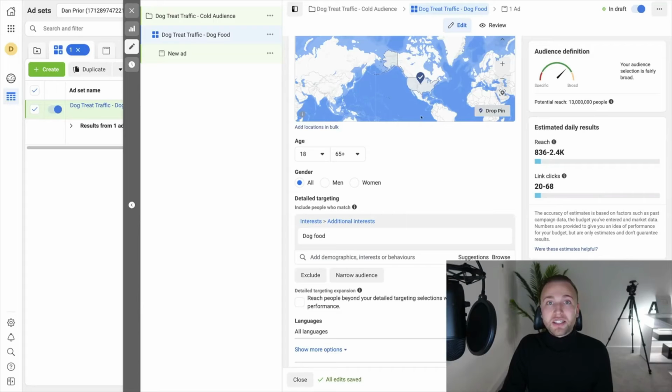And on the right-hand side, we can see specifically how many people in our chosen demographic. So we've selected the US only. So whilst there's 48 million people interested in dog food on Facebook, there are 13 million people who are interested in dog food in the US alone, okay?